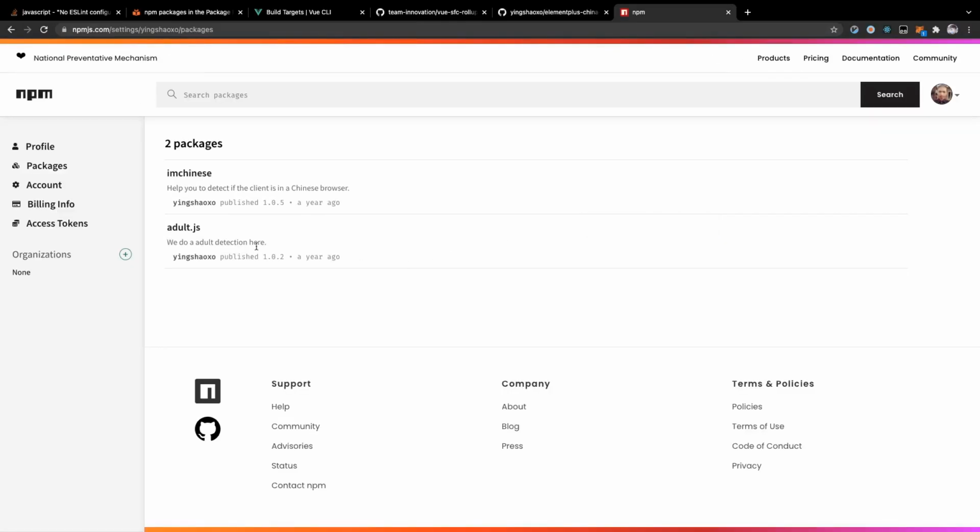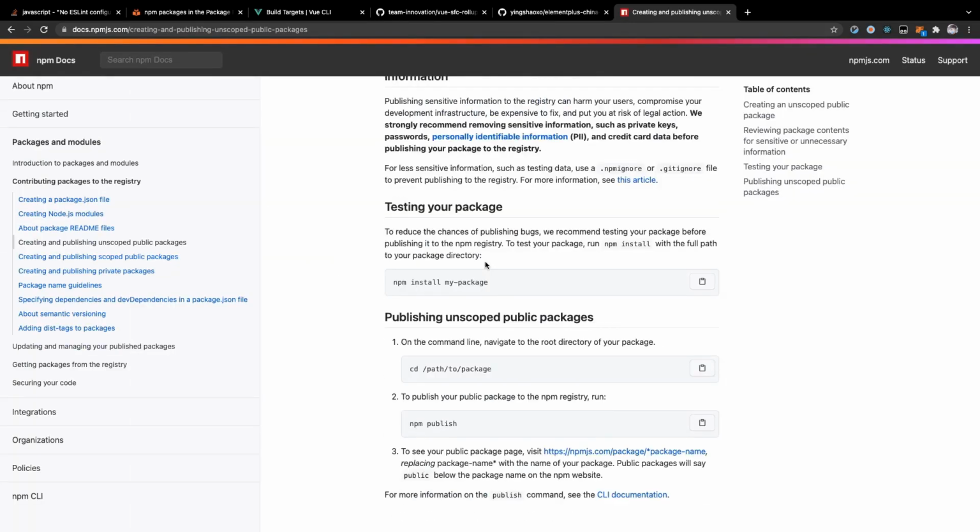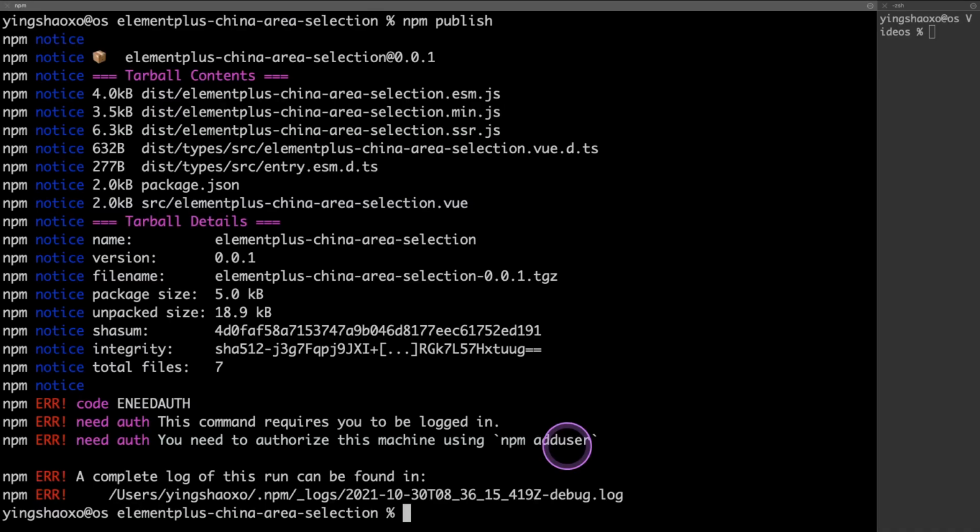If you go to my npm homepage, you will see that I basically have two packages out there. One of them is a pure JavaScript package, and another is a plugin for React. But we don't have any Vue component out there, so I'm going to try to publish one. Well, to publish it, all we need to do is simply run this command, npm publish. So let me do this.